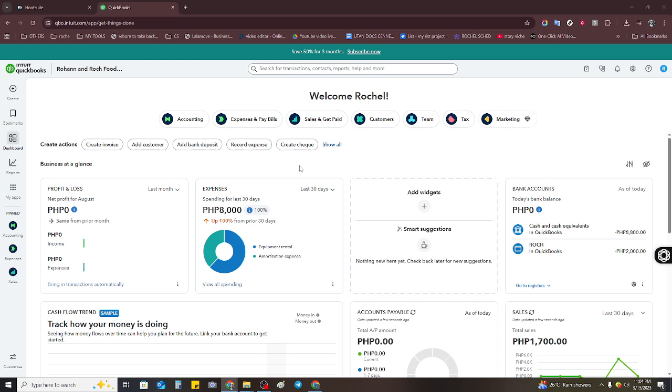Now that your file is ready to go, open up your web browser. I personally recommend using Chrome for the best experience, but any modern browser should work just as well. Sign into your QuickBooks Online account with your credentials. This is your starting point for the import.